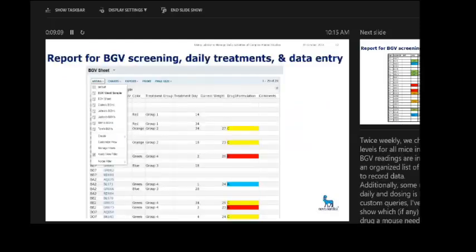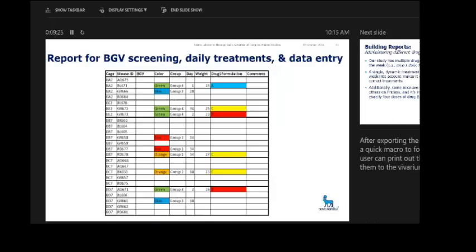So everyone can log into LabKey. They can open this report and use the views drop down to choose the view specific just for them, and it'll list just the animals that they're responsible for. And then we export it into Excel and do a little formatting just to make it a little bit more user-friendly. And so here the mice are sorted by cage.